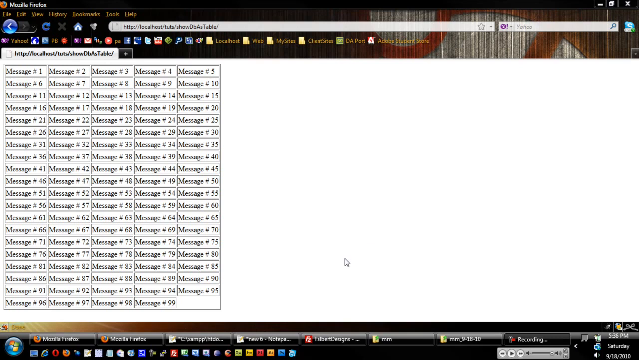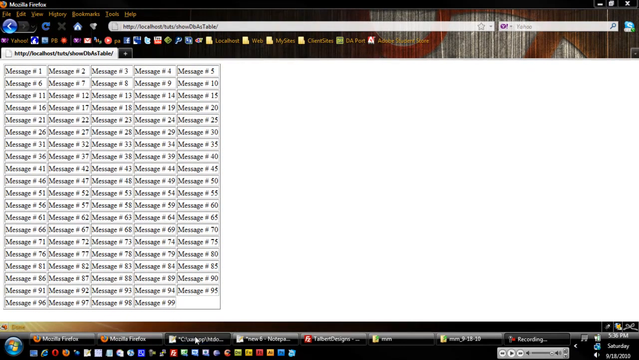In this tutorial, I'm going to show you how to echo rows in your database in a table format as such. So, as you can see, in each table cell, I have my row in a database. I have it limited to 5 columns. You could do it however many you want, and it stops when it gets to the end. So, quite easy to set up.